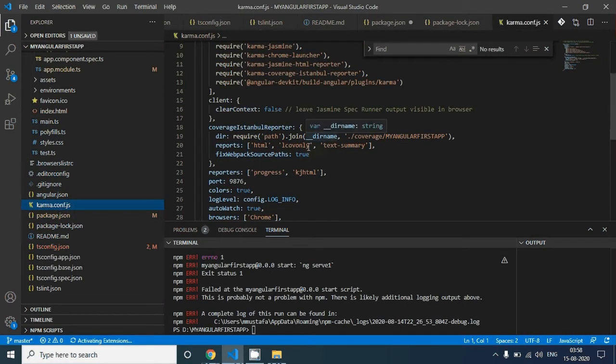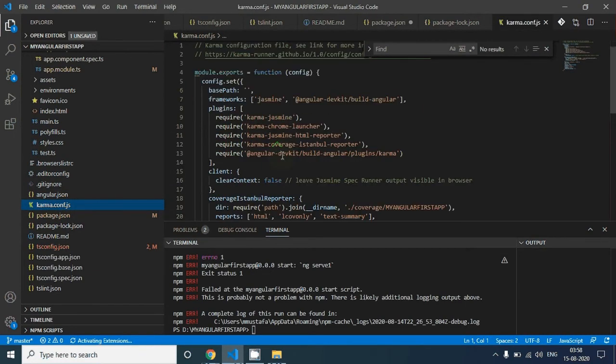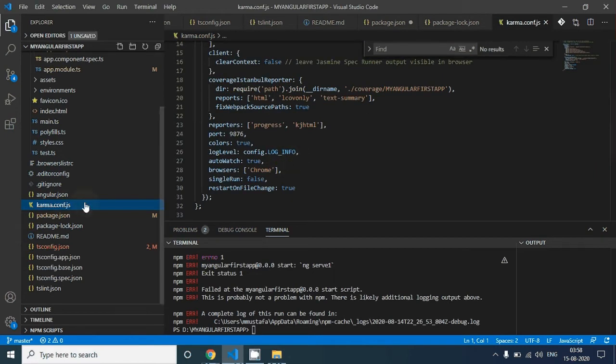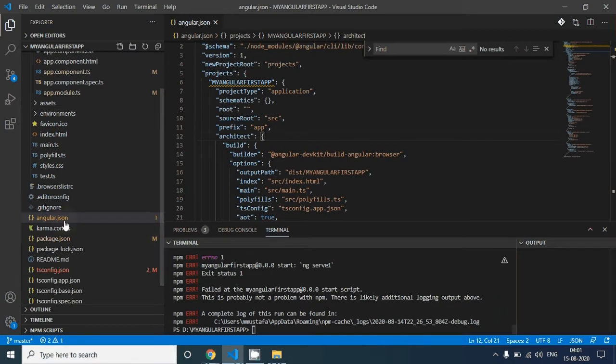Karma.conf.js is a configuration file for testing. This is also not a frequently used file. Now let us understand the angular.json file. This is one of the most important files of this project.